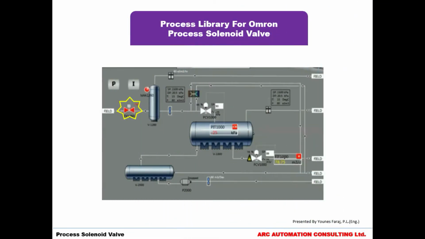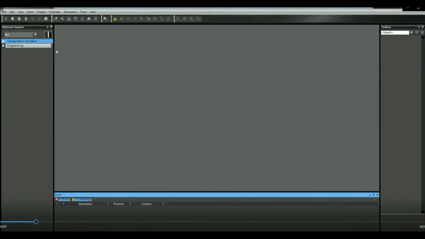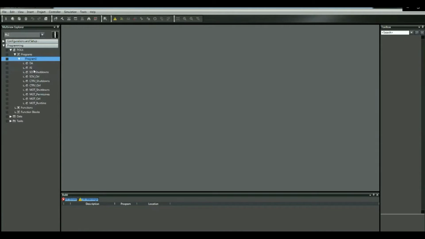In this video, we are going to discover the process SOV, or the object to control the solenoid valve. So now that our program is open, we can see we have one program and a few sections. Each is dedicated to a specific object. For the purpose of this video, we are going to be looking at these two sections to interact with our block.